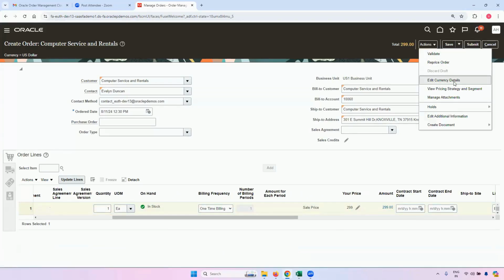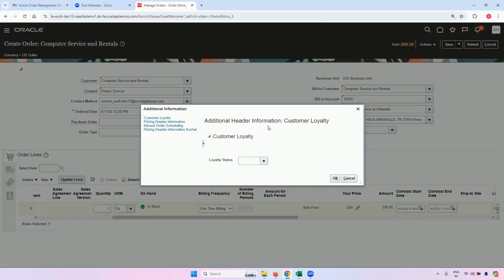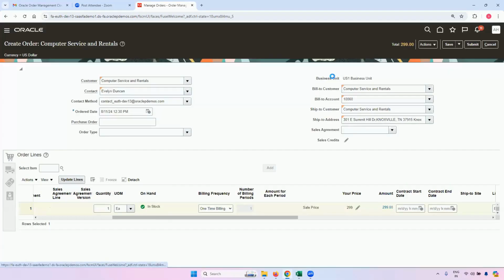Then there is edit currency details. If you want to move it from USD to some other currency, you can attach it. You can have some holds under it. You can edit additional information. So additional information are the extensible descriptive flex fields, extensible flex fields. So that also I will show it to you. If you want some other fields, like many customers are not fine with the fields Oracle is giving, right? They want some other fields for their organizations. Like suppose some internal number or some other fields would be there. So that can also be configured. So there is a concept for that as well.